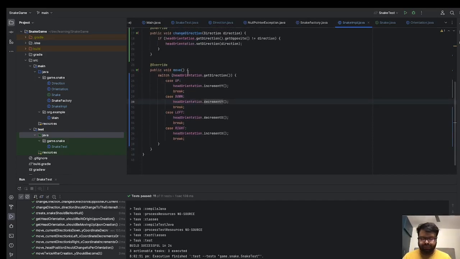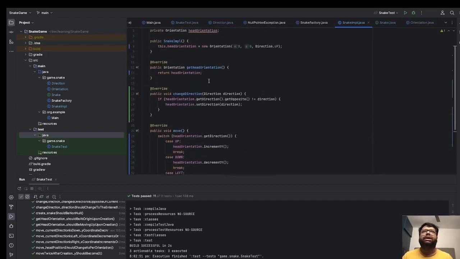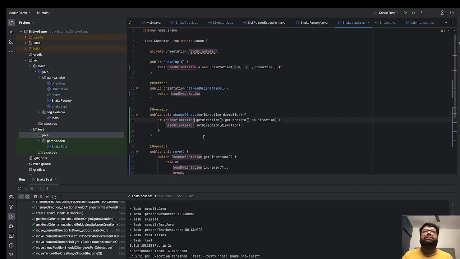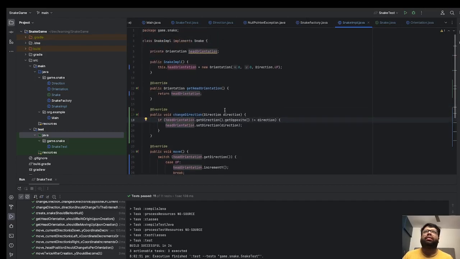Now, based on direction, if it's down, you're saying decrement y. Similarly, if it's left, you're saying decrement x. And if it's right, increment x. So I think readability is better. So change direction only. Okay, I think this is a good place to stop.